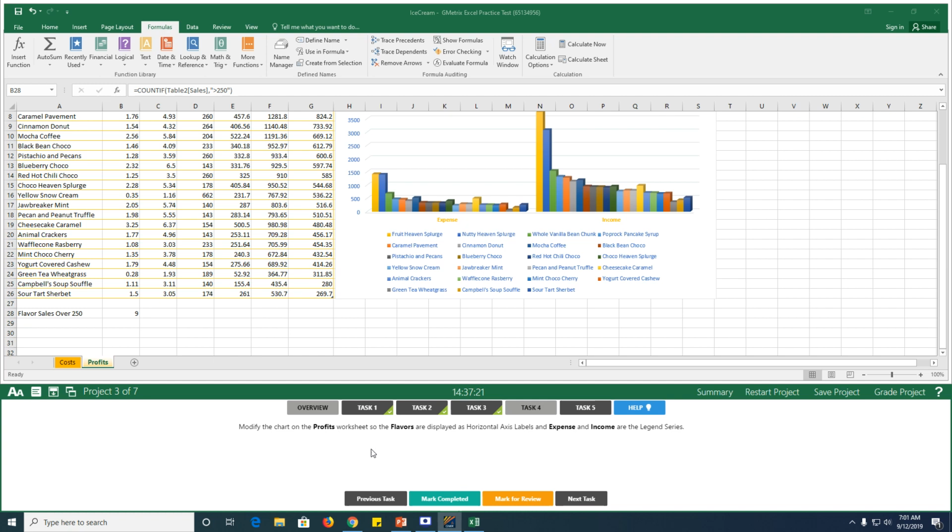Go to next task. Modify the chart on the profits worksheet so the flavors are displayed as horizontal axis labels and expense and income are the legend series. All right, so don't let this one confuse you, right? We just need to click on the chart. Once I click on the chart, it's basically telling us it wants us to switch everything. It says we want the flavors as horizontal axis. Right now the flavors are the vertical axis, and then expense and income are the legend series.